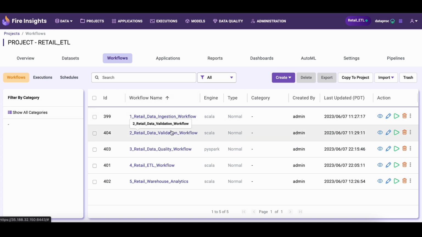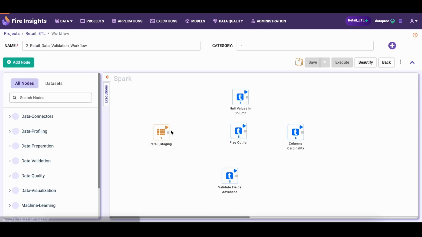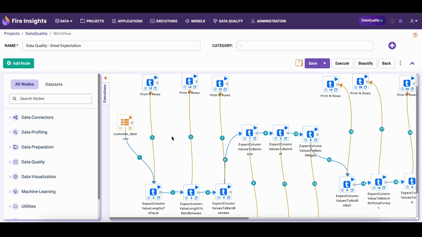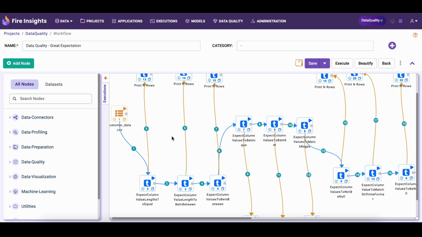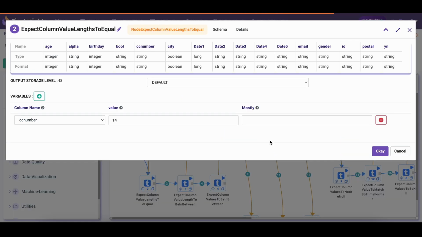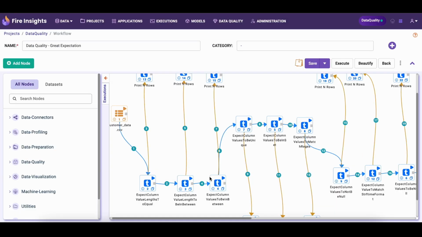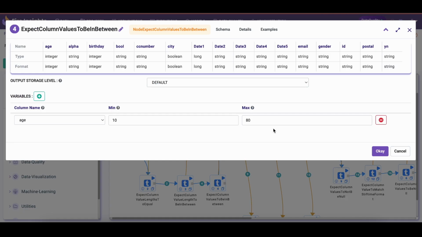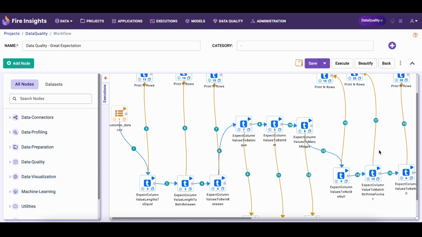Next, let's take a look at data validation and data quality checks. Here in Sparkflows, we have data validation along with Great Expectations, which allows us to do more complex data quality checks. In this workflow, we have an example of various data quality checks using Great Expectations. In each of these nodes, we can configure our data quality checks with no code.